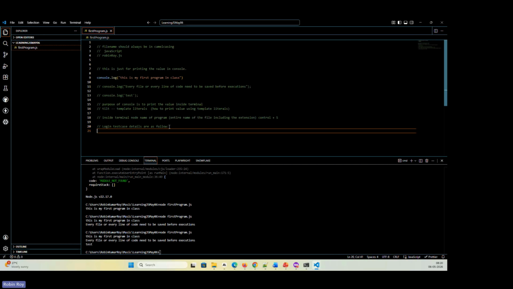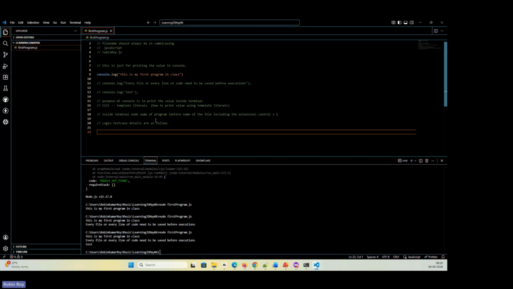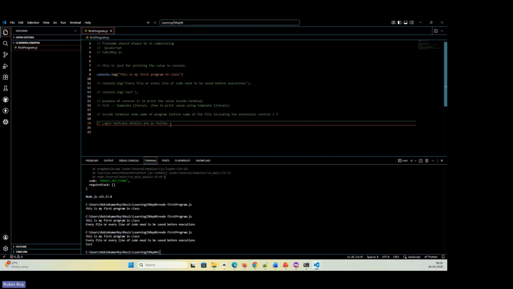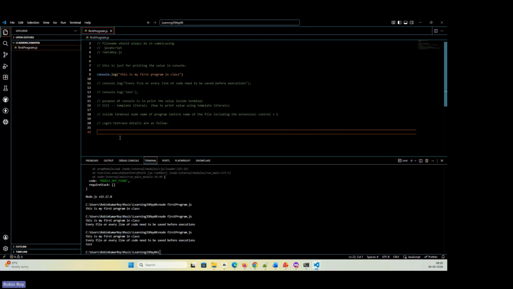And when you go to the next line and start writing the code, you will write all the details about the login. Now tomorrow, if I look into your code or someone else's code, and I see this comment saying login test details are as follow, I understand that from this line onward, it is only talking about the login test details, and these details are everything about the login part.